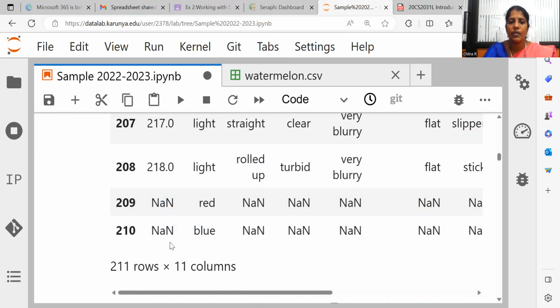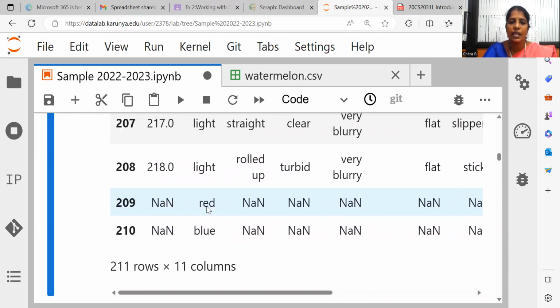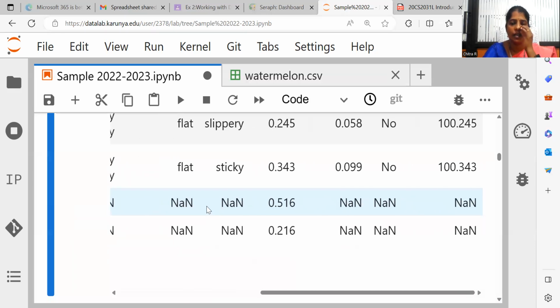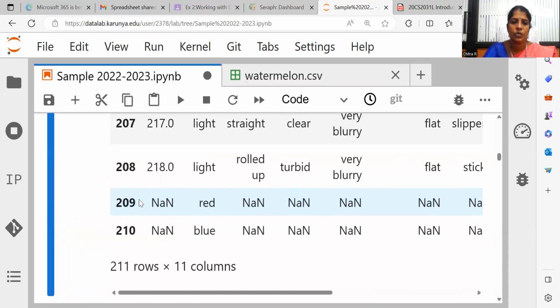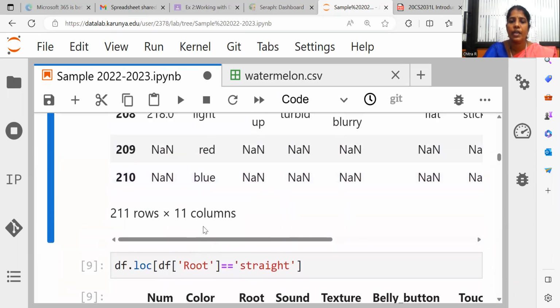There are 211 values. In the last two columns, I added only the color and the density. Here the color and the density are added, and all the remaining things are null values. So only these two columns are added by using append. Generally, append will include the values at the end of the data frame.